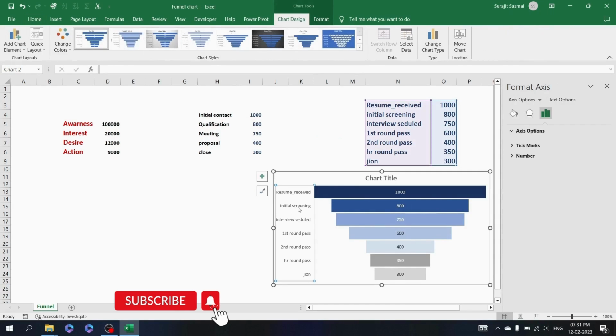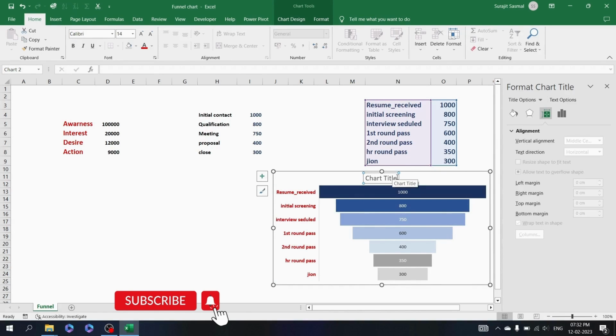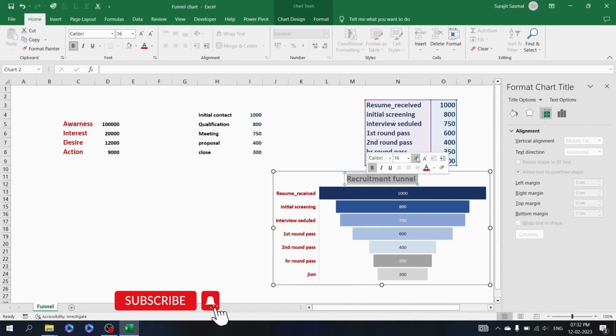Now change the y-axis here. So go to home, make it bolder, increase the font size. You can change color also. Here we want to give red color, let's say. You can change color of these data labels also. Here we are not changing because it's visible properly. In chart title, to show a recruitment funnel, make it bold, increase the font.